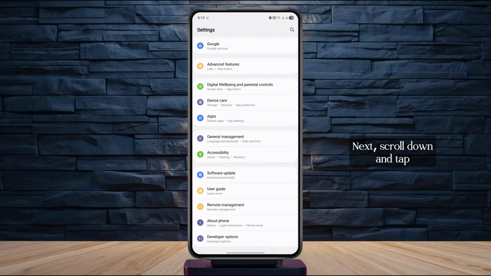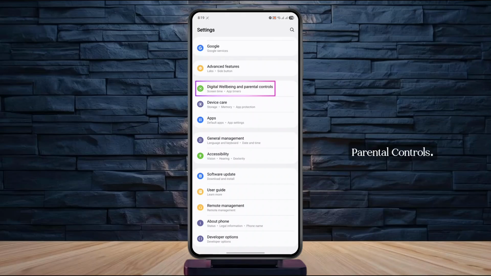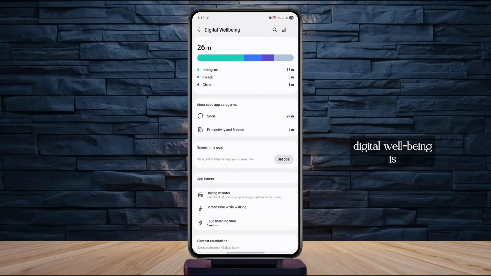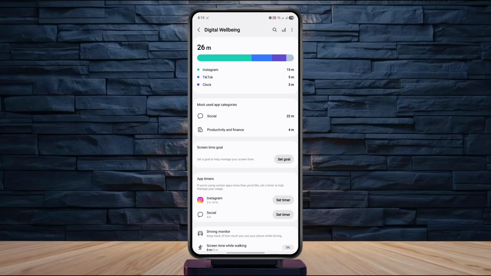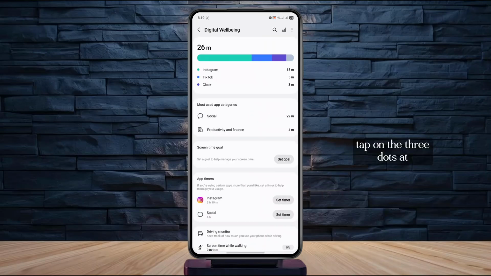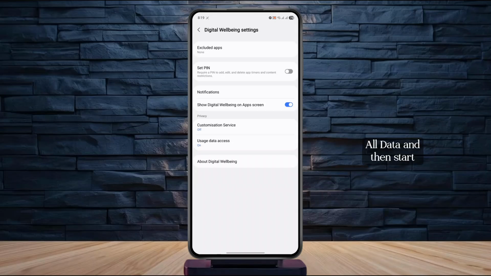Next, scroll down and tap on Digital Well-being and Parental Controls. Following that, check if digital well-being is enabled and tracking properly. Now, if data isn't showing, tap on the three dots at the top right. Moving forward, select Manage Your Data. Afterwards, tap on Delete All Data and then start Fresh Tracking.